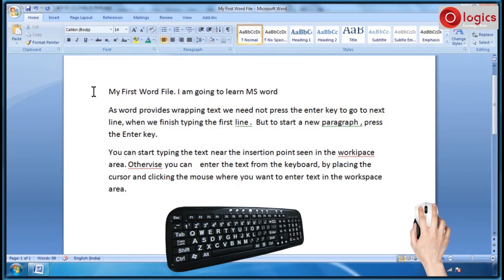Spell checker is a piece of software inbuilt in MS Word. If there are any spelling mistakes in your document, those will be underlined in red color by spell checker. All the grammatical mistakes are underlined by green color.